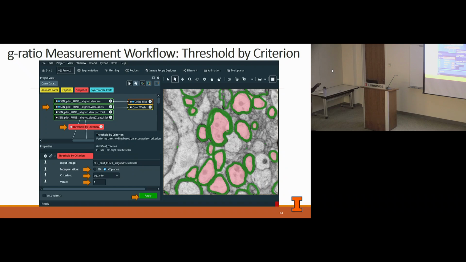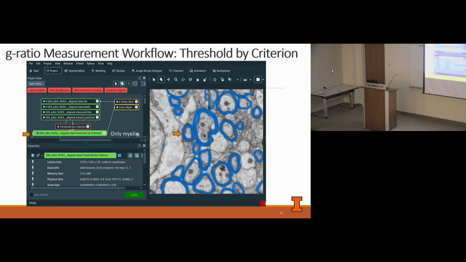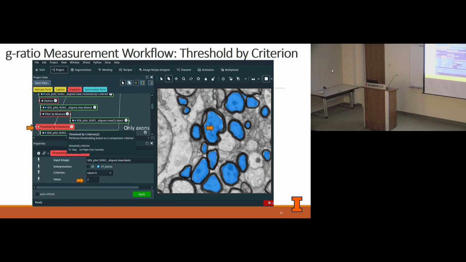With the threshold by criterion, you can tell it to equate or subtract. So this is the class 1 material, which in this case is my myelin. I have that data set, and then I can obtain measurements on this. And then I do the same thing for the axons.